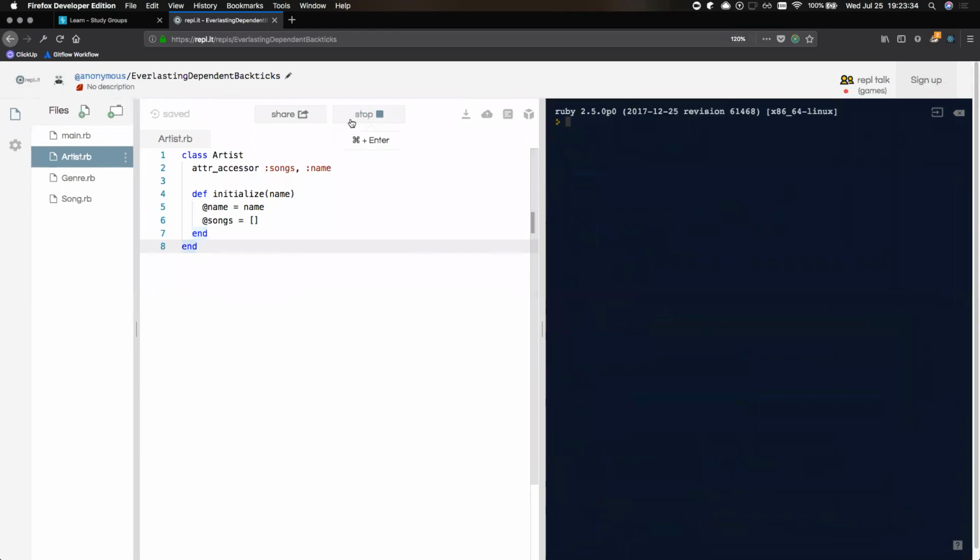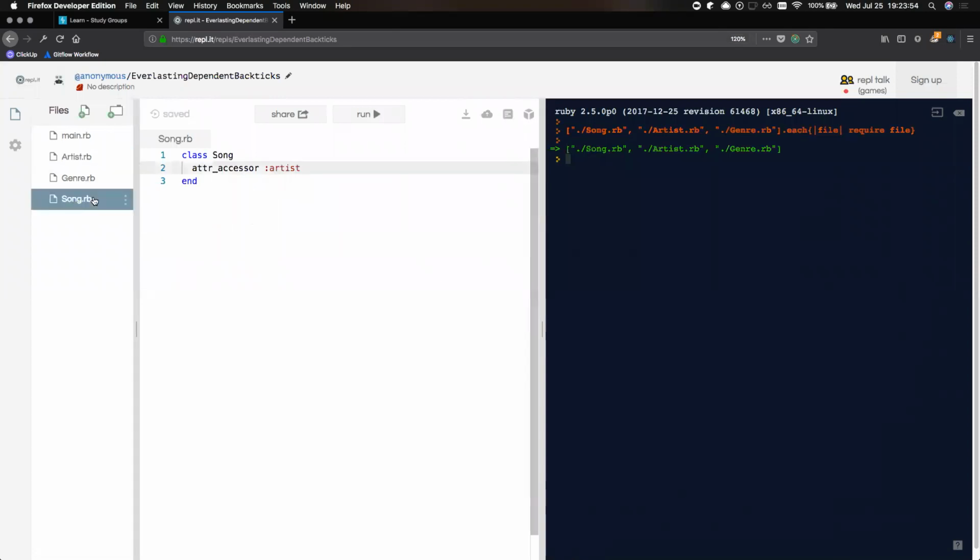Now let's add some songs. I'll say song equals, and I'm going to add a title to song as well.